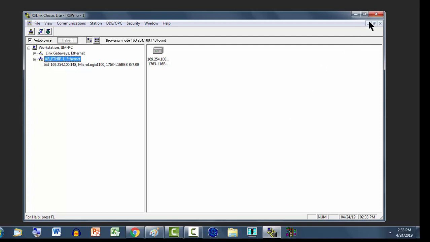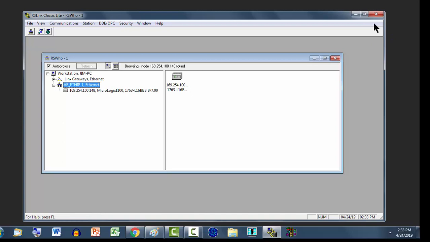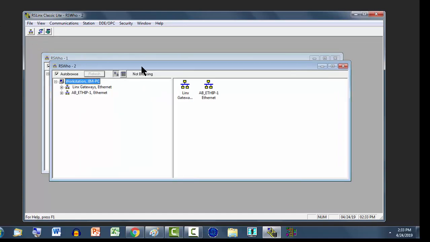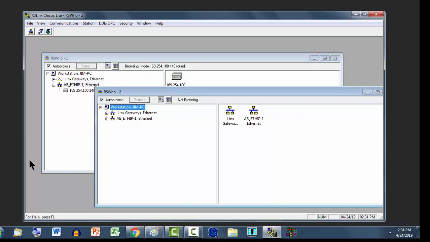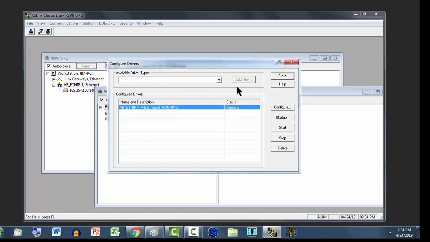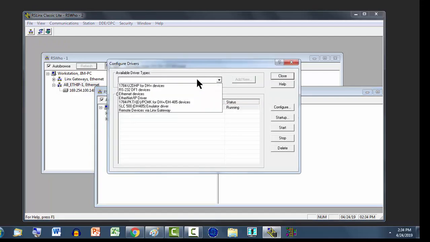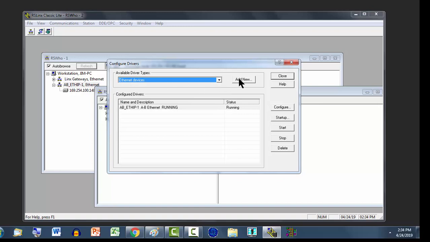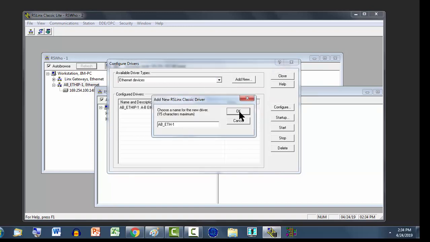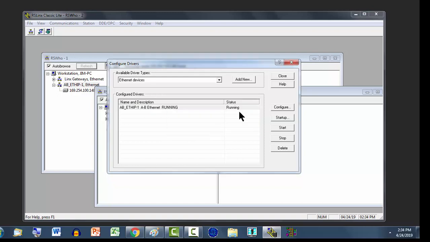To demonstrate how to configure the driver for the Ethernet devices, open up a new session of RSWho. Go up to the upper right-hand corner and minimize this RSWho, and go up to the RSWho icon on the left-hand side, left click, and we added a new session. To configure the driver for Ethernet devices, go up to Configure Drivers, Available Driver Types, and go to Ethernet Devices. Highlight it and left click. Add New. We'll leave the name as default and click OK.